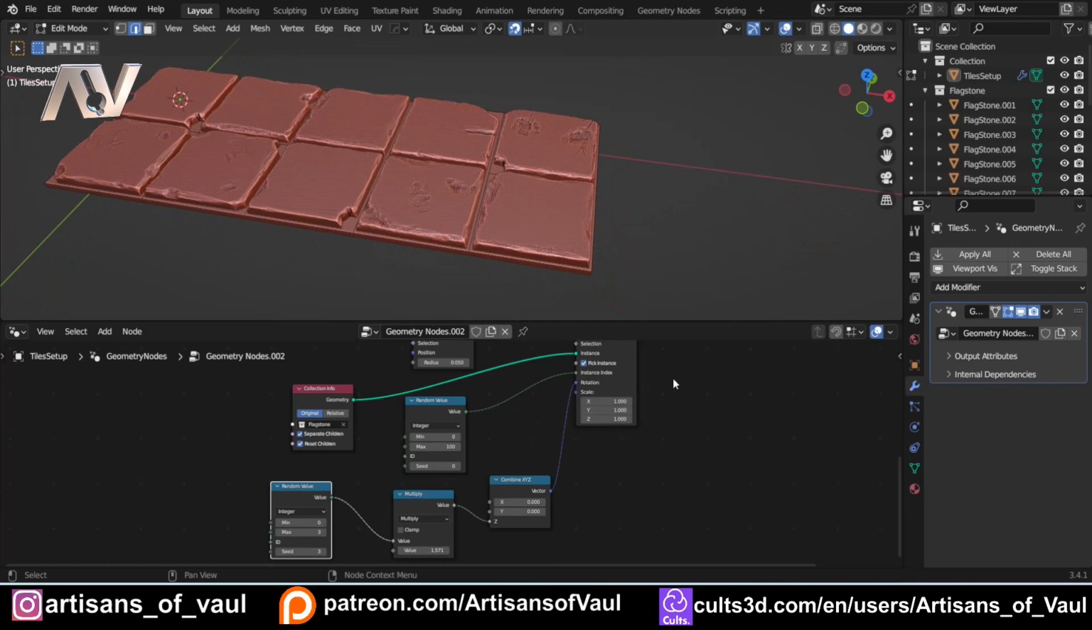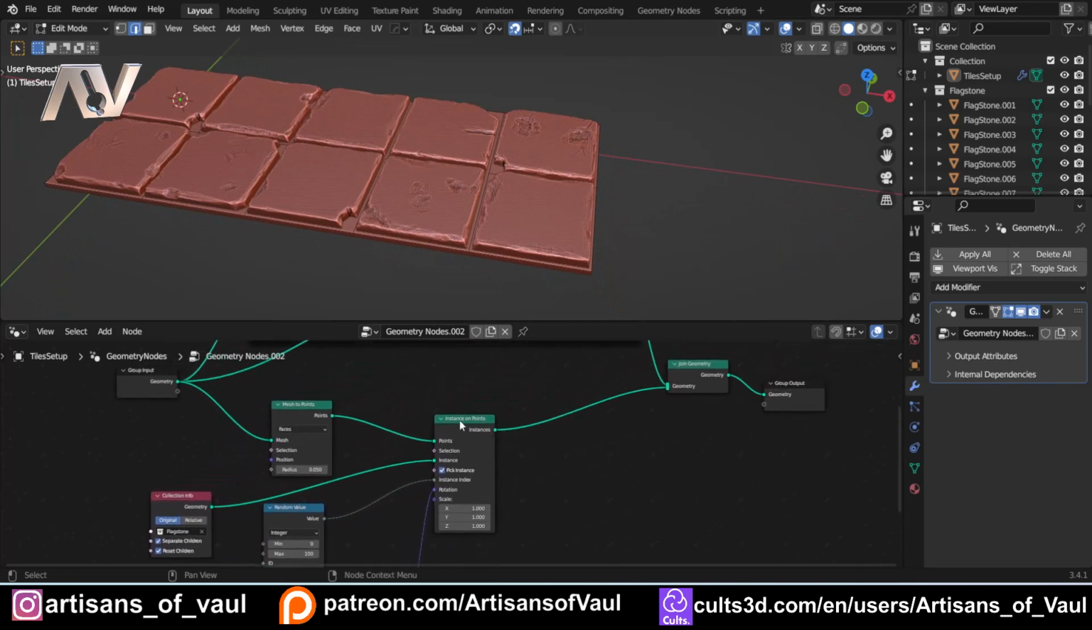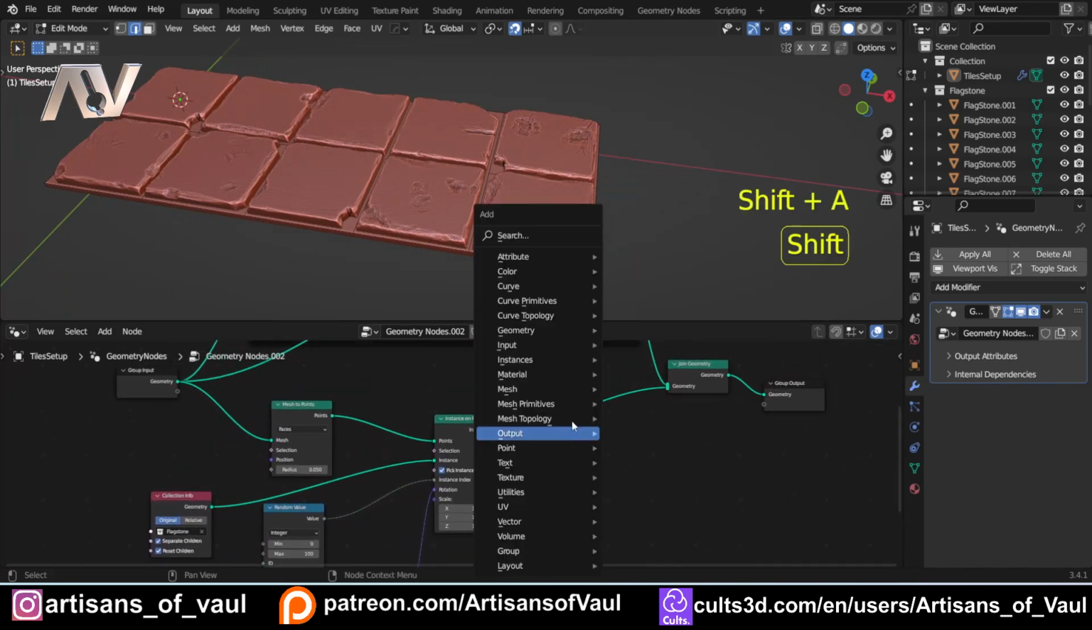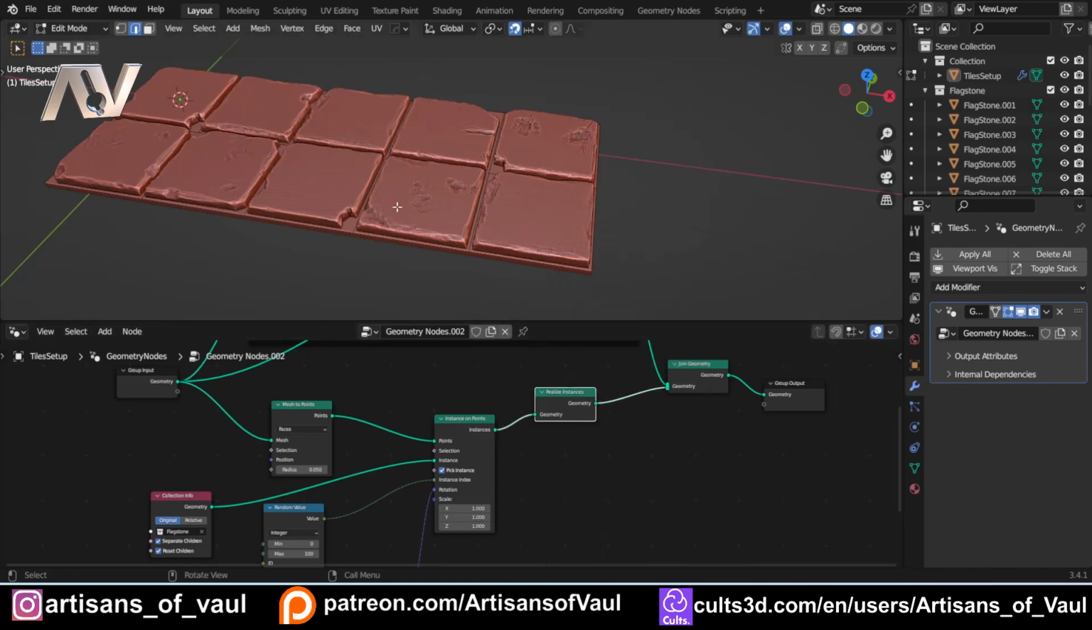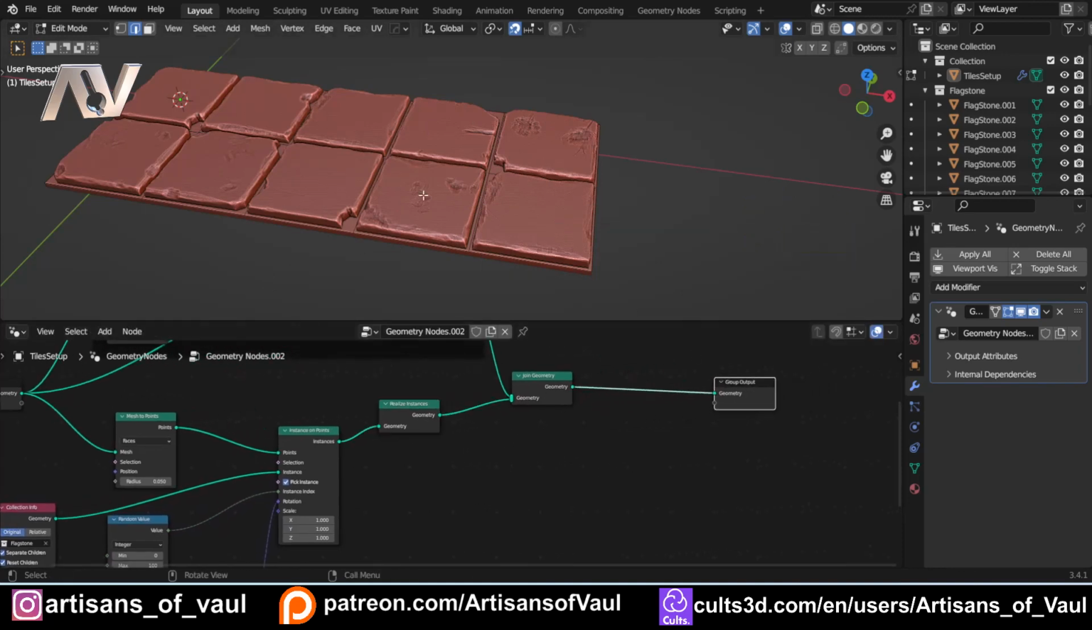So there's a couple of things we have to do here. The first is, for this to work, we need to realize our instances. Otherwise, this just doesn't happen. They're basically imaginary at this point. You can see them, but they're not there. This will mean that they're actually there. And then we need to boolean these together.